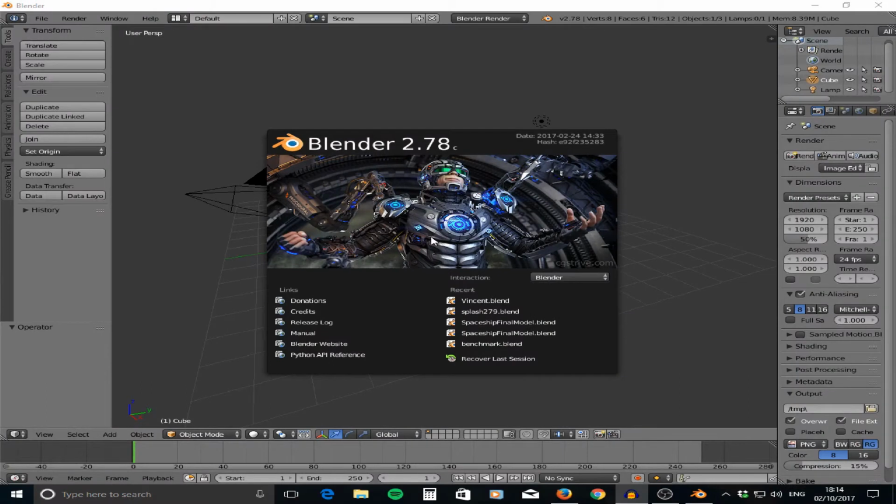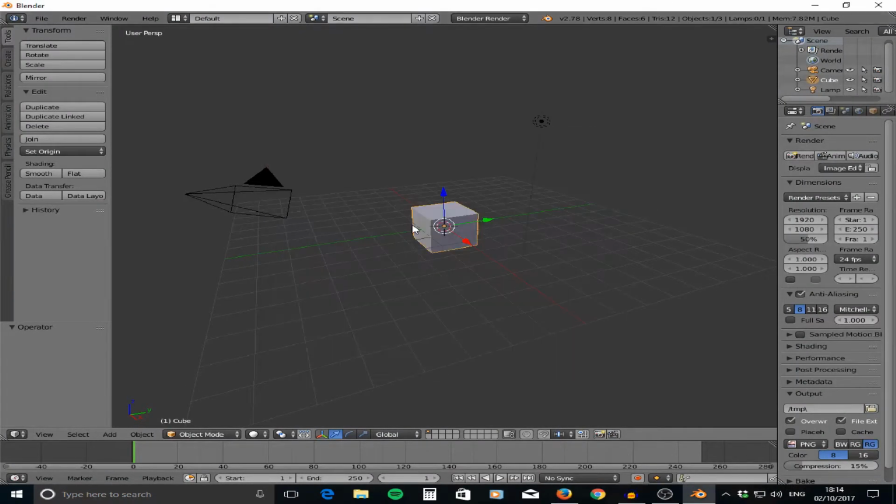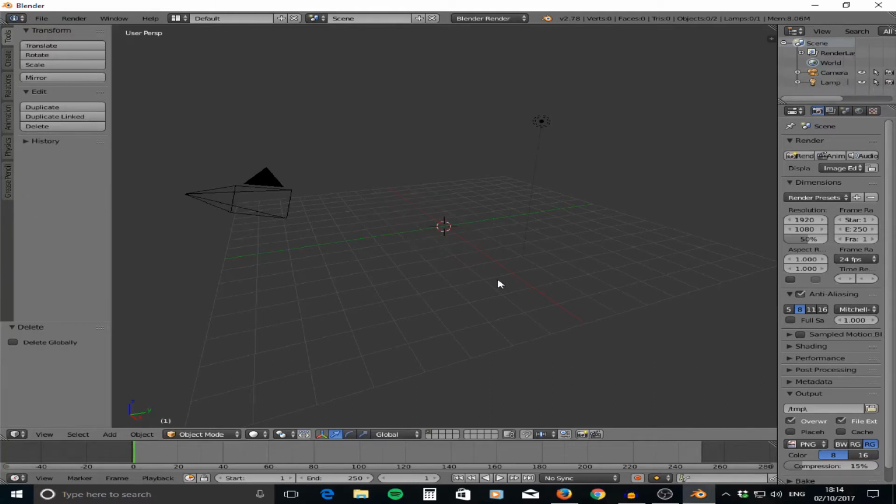Okay, so once you're in Blender, the first thing you are going to want to do is get rid of this menu screen, and then we have the scene. In the scene we have our cube, and we want to get rid of it, so we're just going to press delete, like so. Now we have a blank scene with a camera and a light.